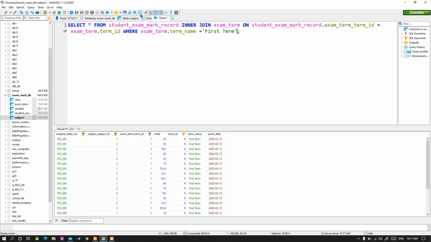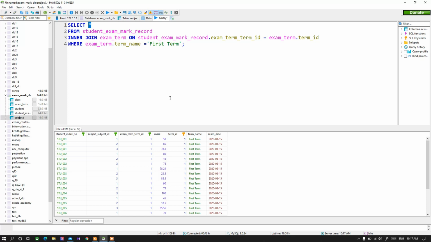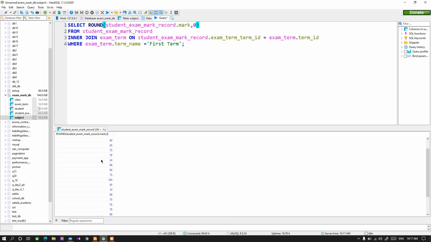So I have to specify this column, and I'm going to put the round function. Round, and I have to give the column student exam mark record dot mark, and then the decimal places that I should get. Zero means the nearest integer. When I execute this, I should get all the marks of the students rounded to the nearest integer, and that is for the first question.